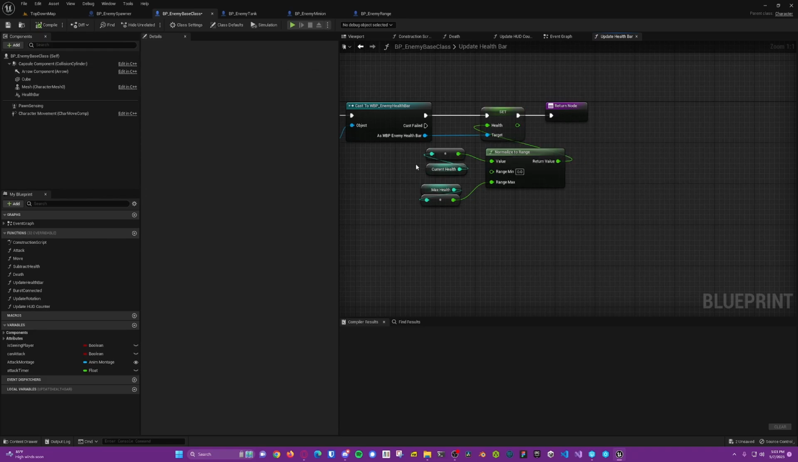And what I'm taking is, because the progress uses a float between 0 and 1, I take the current health and the max health and I normalize the range and pass that into the health, so I don't have to do anything on the widget side. I just do it on the enemy itself.